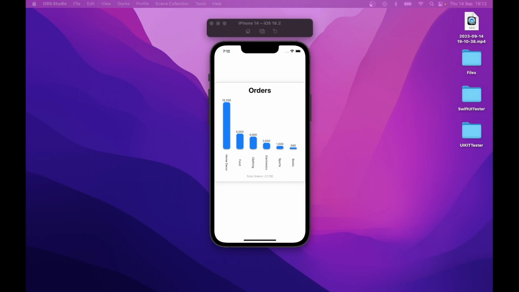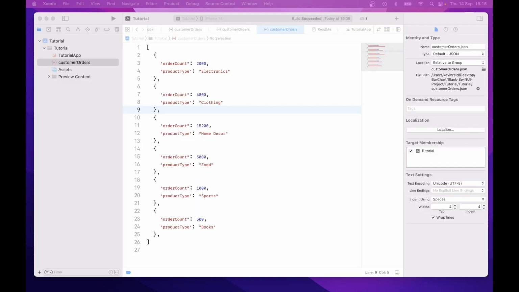This tutorial is based on bar charts in SwiftUI, but data for the chart will be populated using JSON, which shows how to use real-time data for a chart. This is the JSON data that we'll be using.